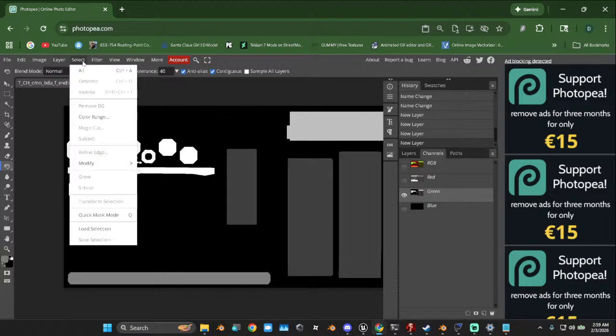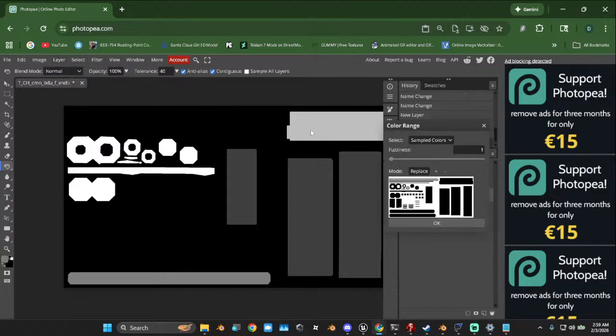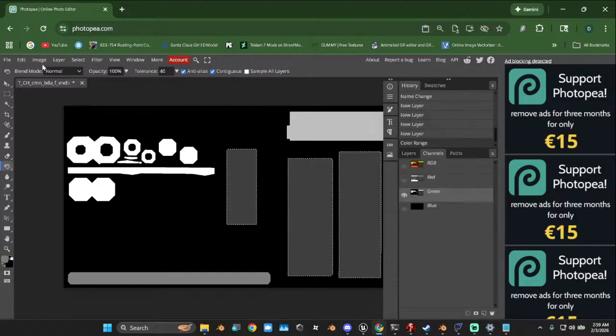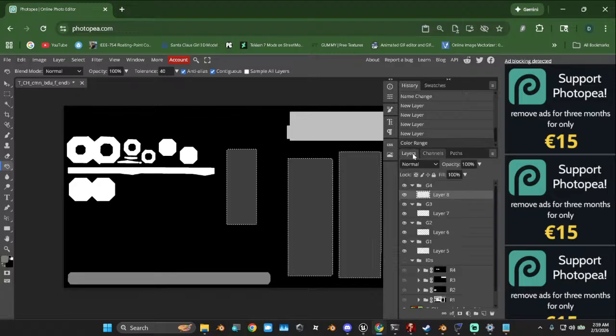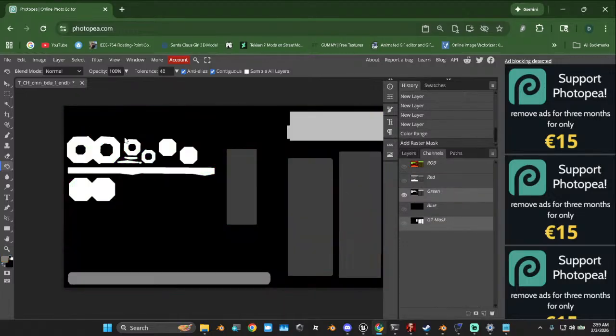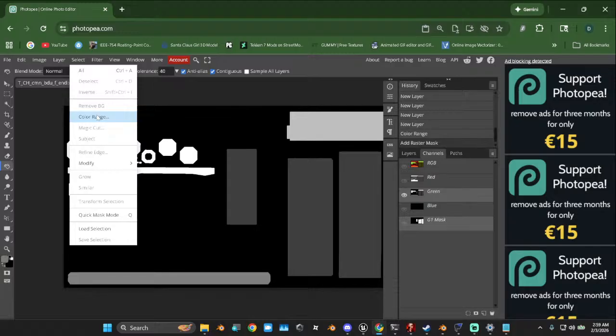So same as before, select color range. Just grab whatever color you want to. And like I said, black is not a color, so don't select that one. Just select the darkest color that's not black. All right, so with that selected, I can then just go to here and set that as a mask, and just repeat the same process I did earlier.